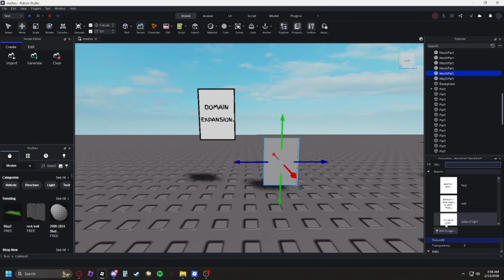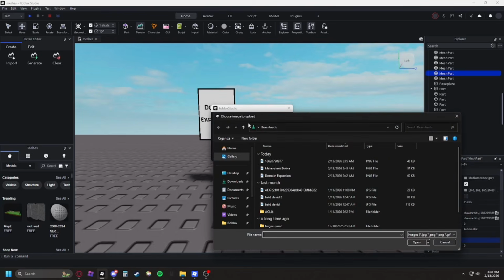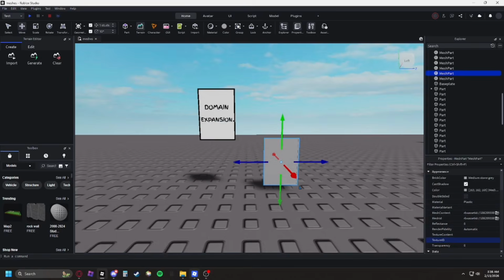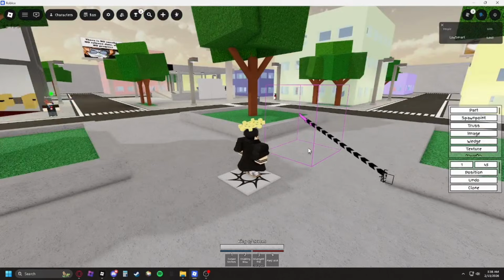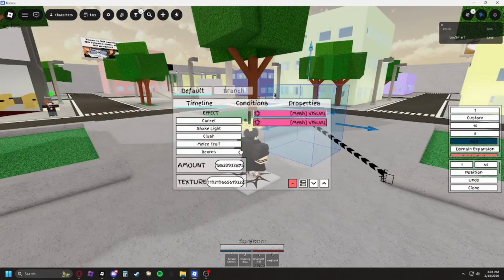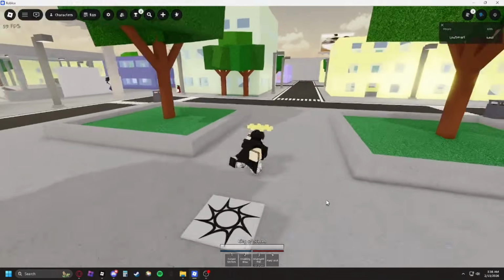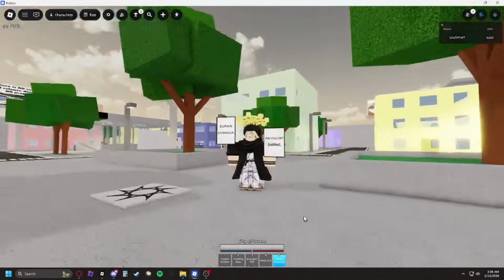Copy the newly generated texture ID and the mesh ID and open up JJS. Paste the mesh ID into mount and texture ID into texture. Rotate it and position it to your liking, and now you have an awakening bubble or a bubble just for anything. And that's it.